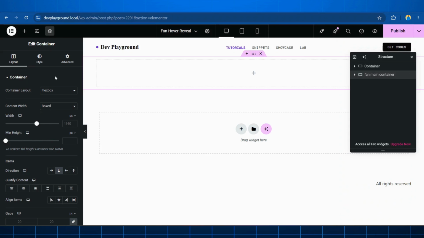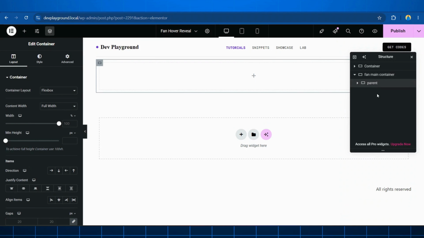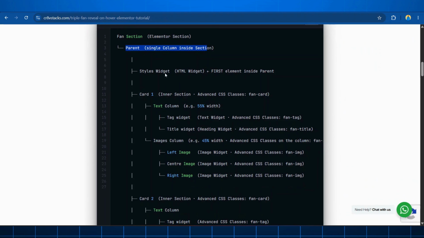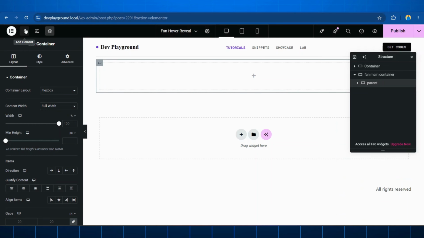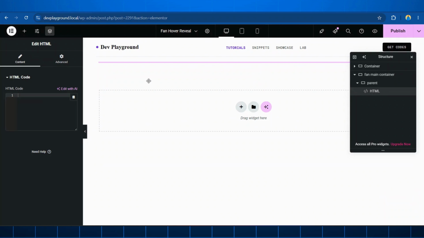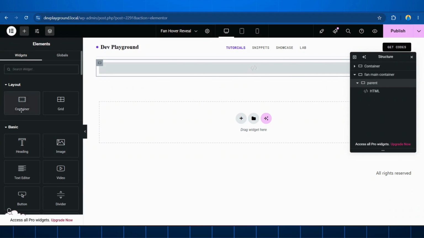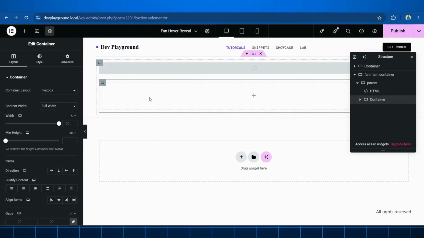So I'm just going to put in the main container and I'll name it as parent really quickly. So we're going to come back here. You can see the next is the styles widget. Sorry, I'm going to bring in the HTML widget so we don't forget later on. So I'm just going to drag that into this and I'm going to click the parent container again. Then I'll drag in the card container, the container that I'll be using for the card.